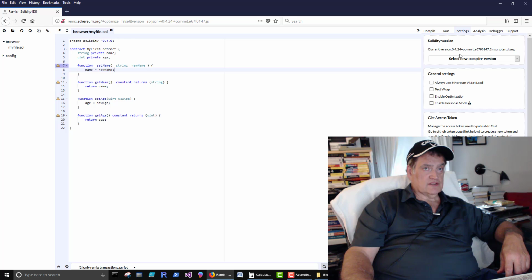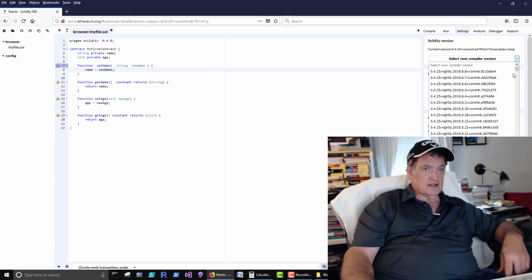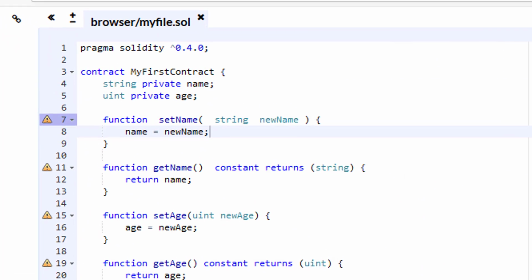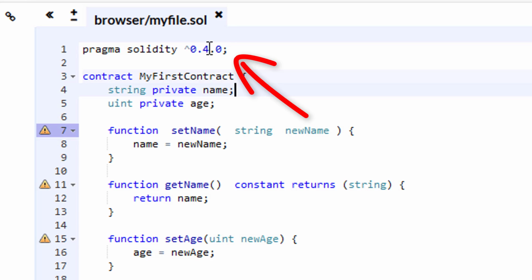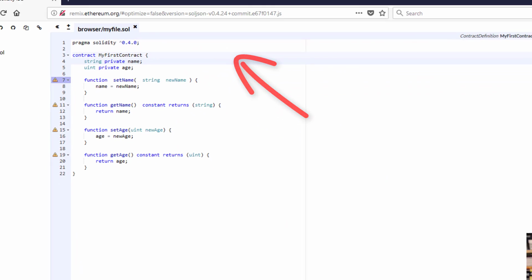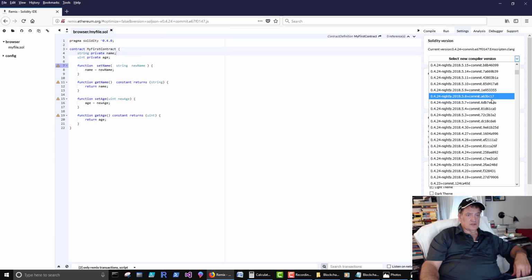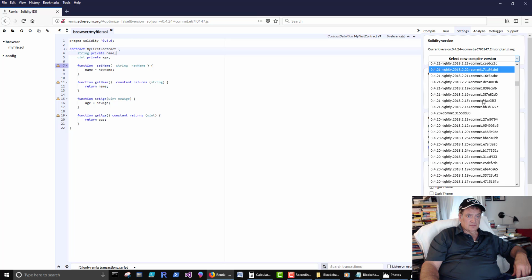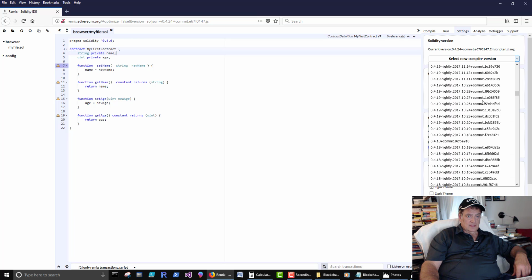What we can do here is come over to the Settings tab and click a compiler. See, this is one version. Here's another version. Here's another version. So here at the top we have 0.4.0. So that's an older version. It seems to be a common version. We'll find that here.